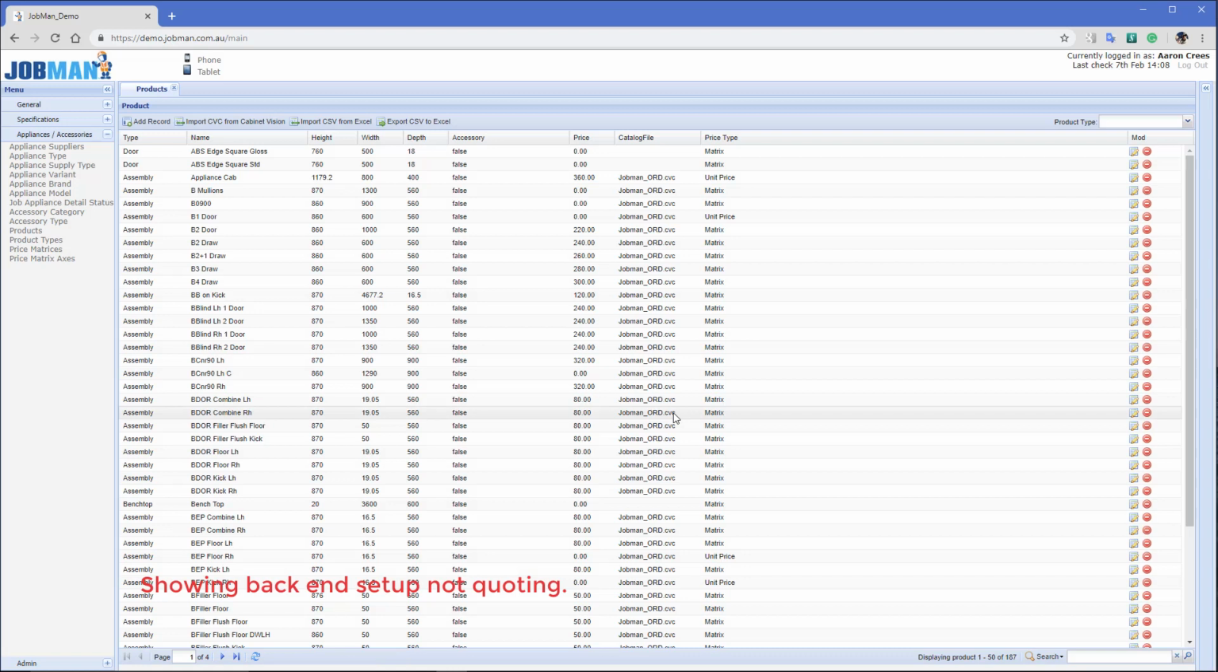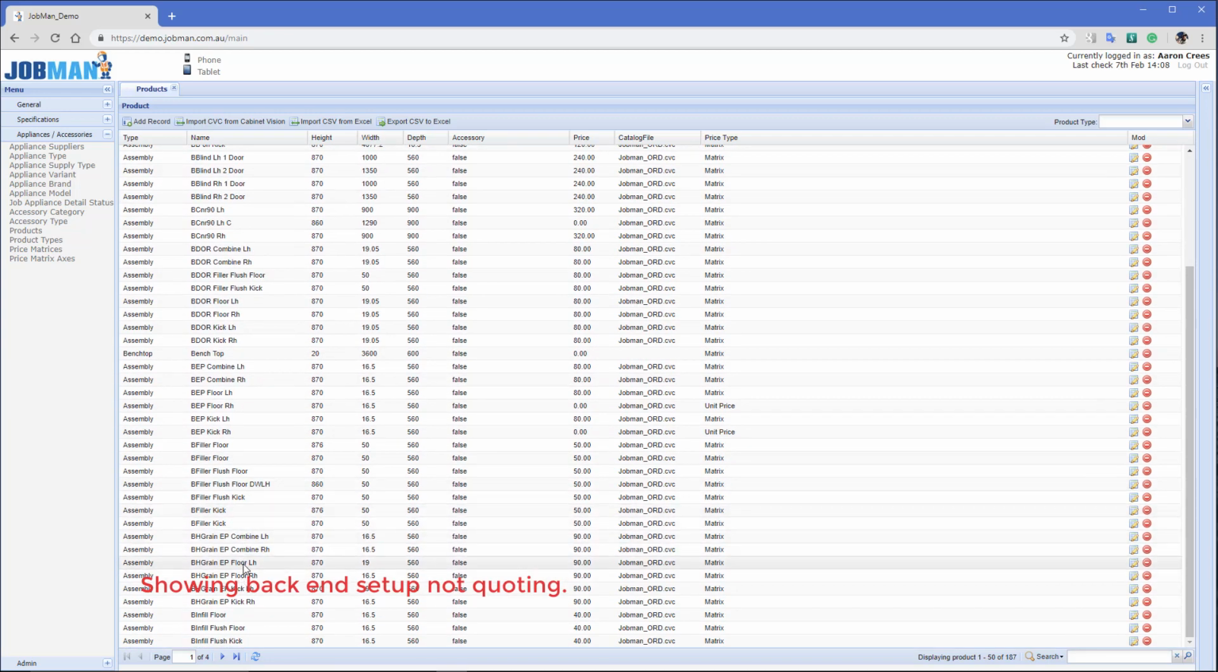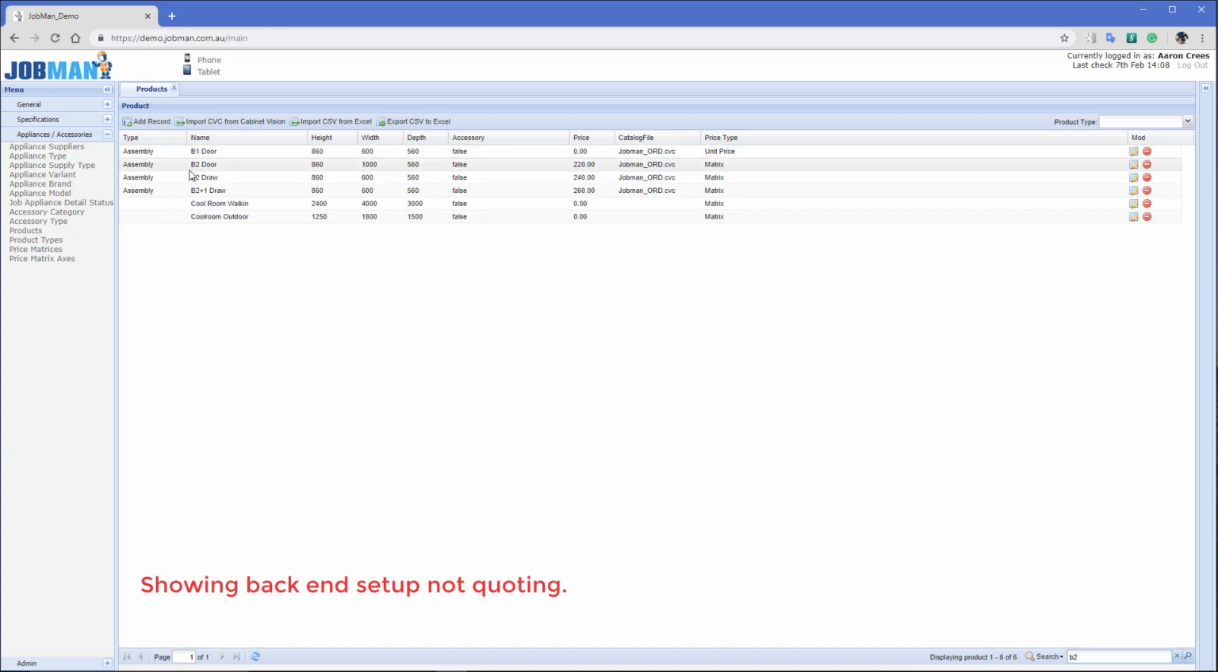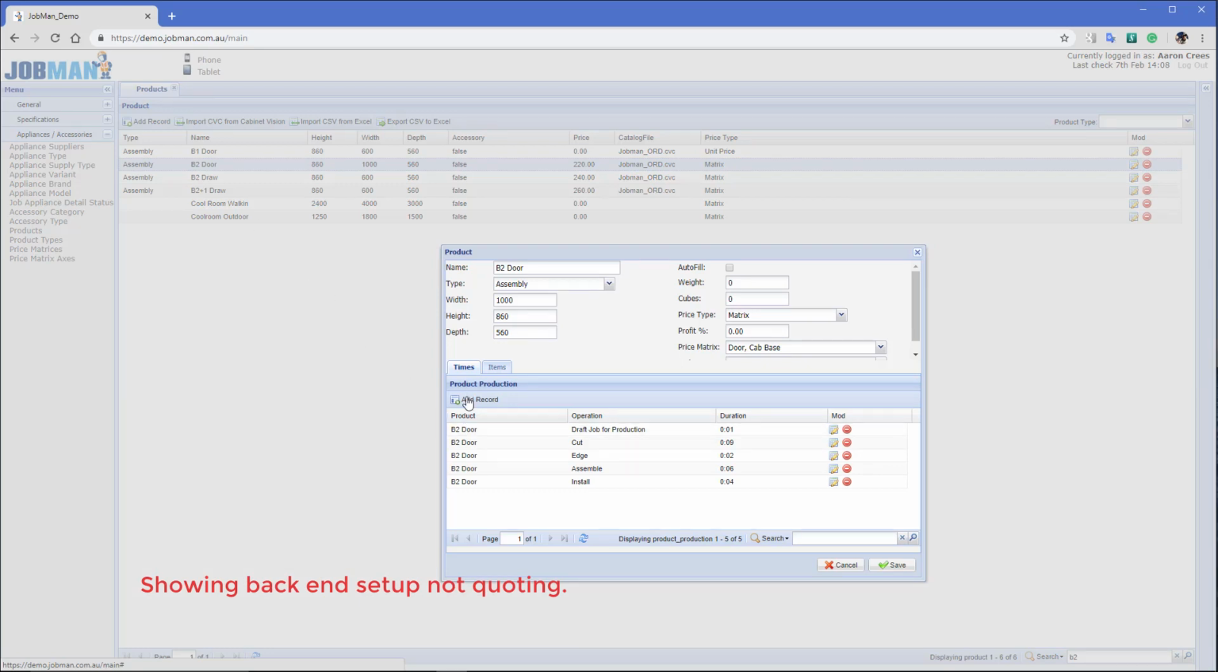Now, once you've got those assemblies in here, we can actually click on cabinets, and we've got the search feature down here for a B2, for example. So here's a base 2-door cabinet, and here we can set up times for manufacturing for this cabinet. Okay, so these minutes will populate the whole job, and when the quote is accepted, that will actually turn into a job. So there's that feature.